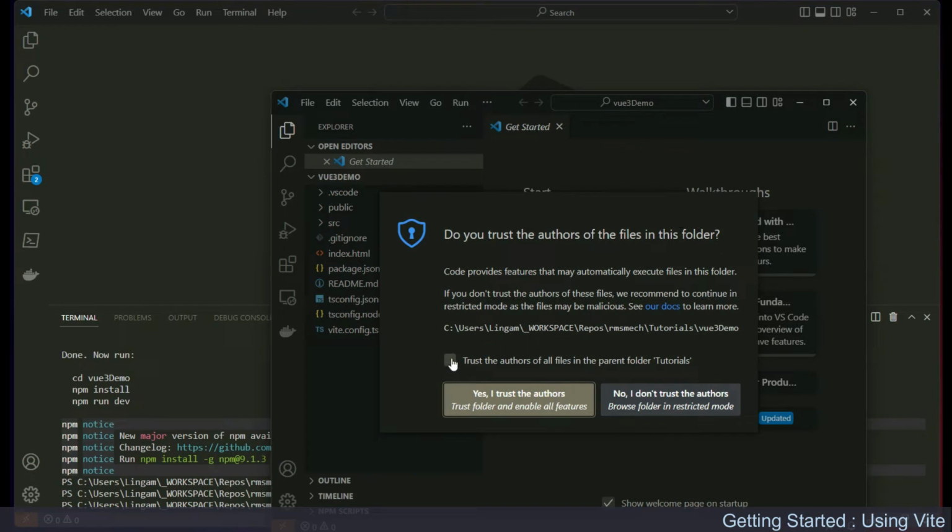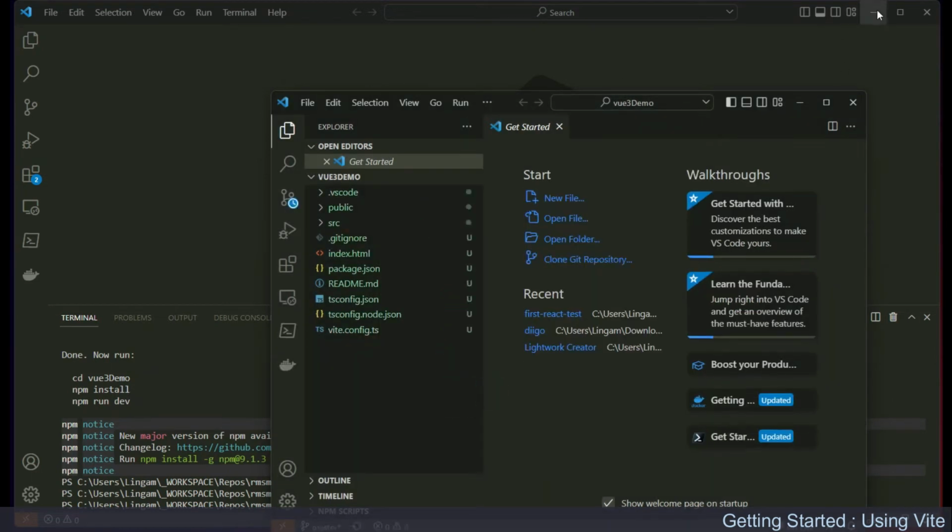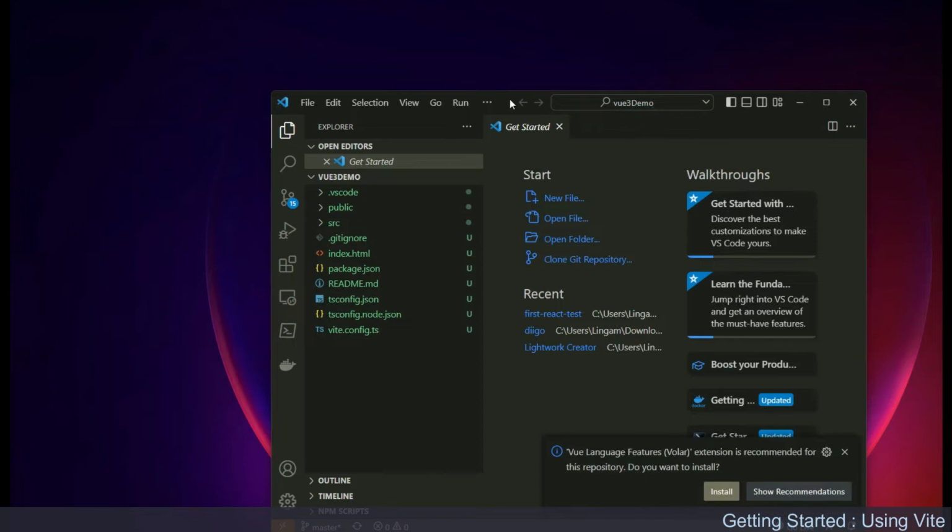It is asking whether I trust this folder, since there are several files. Of course, I trust this folder. And let us minimize the older one. Let's take up the new one.